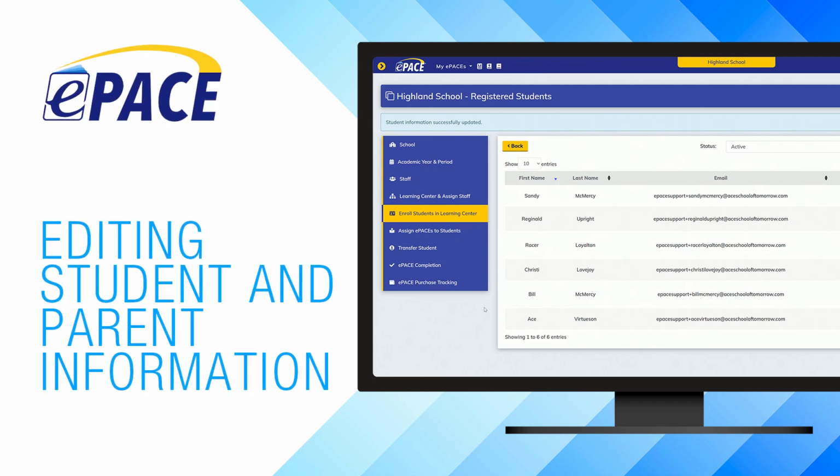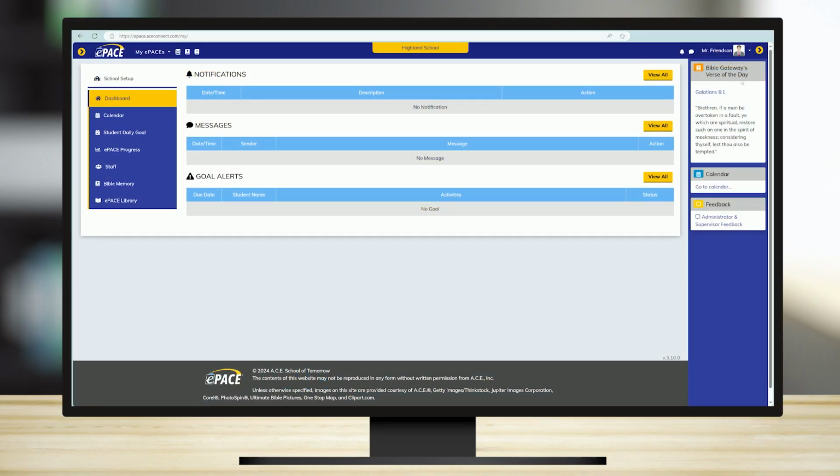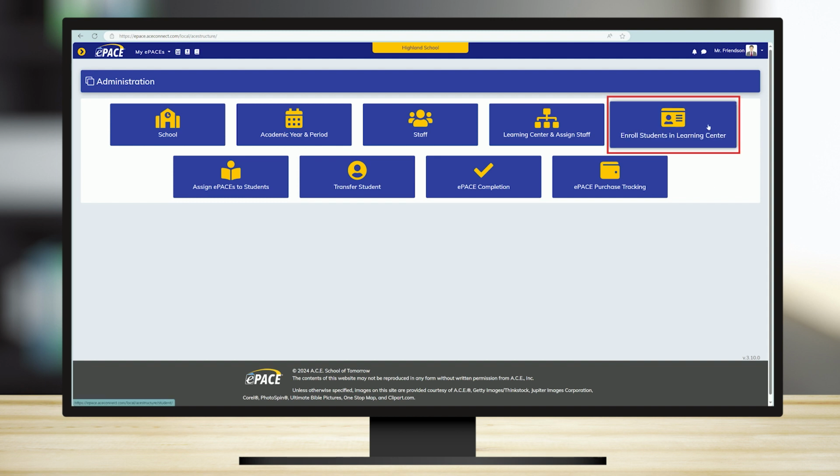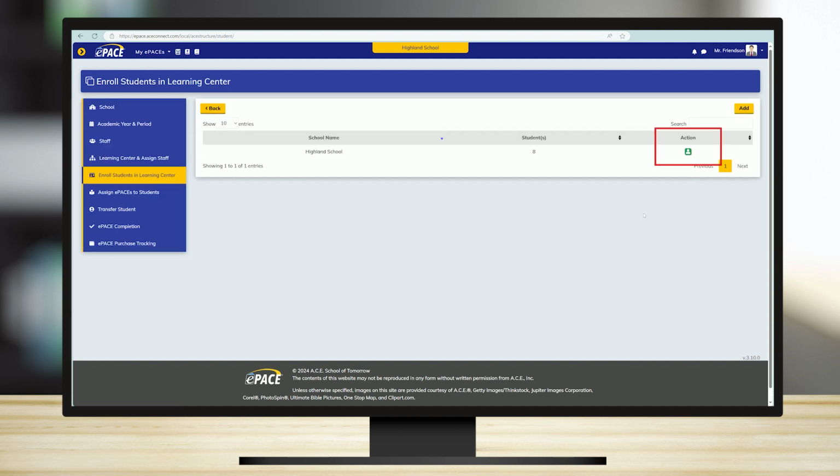Editing student and parent information. To edit student or parent information, go to School Setup, click Enroll Students in Learning Center, and click the View Students icon under the Action column.